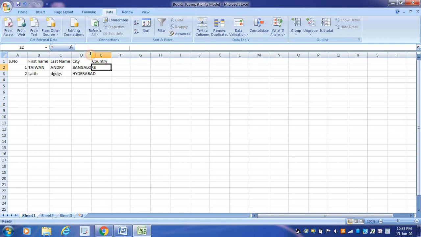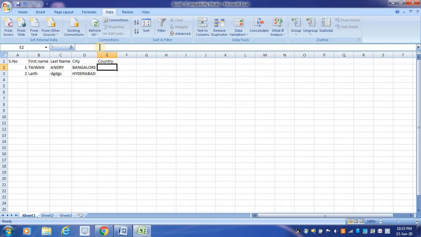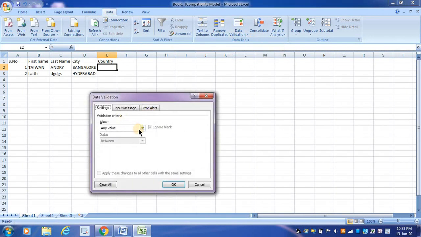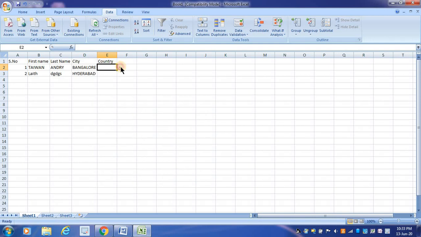So shall we do this? If I wanted to do it for country, what I need to do is go to Data, then Data Validation, and here I have to select List, and then I will write India, USA, UK. I just wrote three, but you can write as many as you want, and then you can select that. If you want to copy the same thing to the next row, just do it like this, and then select the country you want.